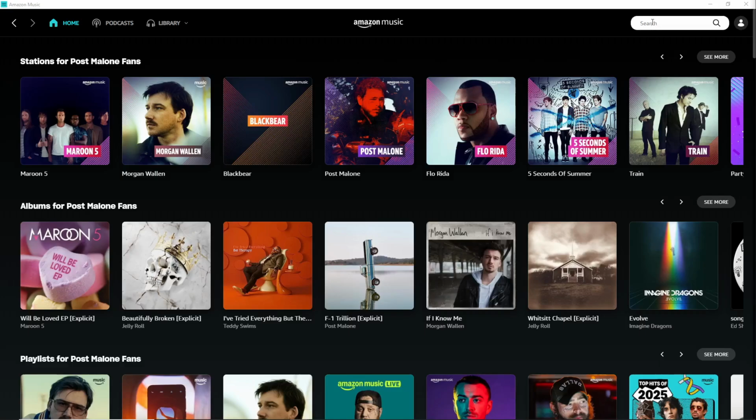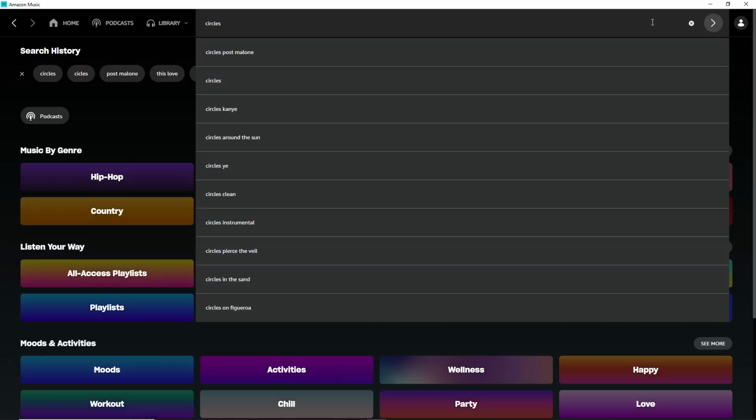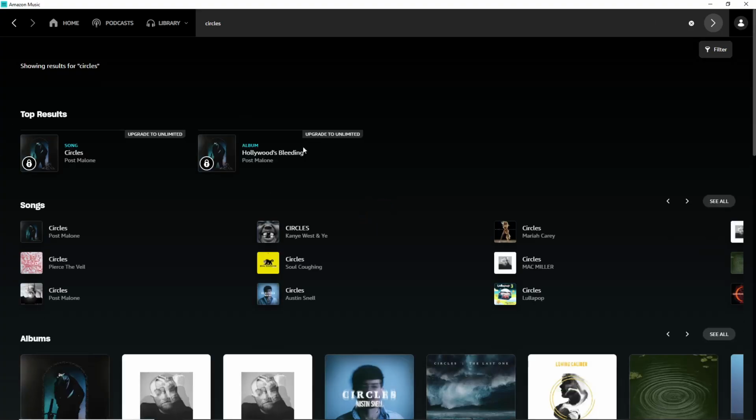Now look to the upper right corner of your screen where you'll find the search bar. Click on it to activate the search function. Here, type in the name of the song you want to download and press enter. The app will quickly pull up matching results, displaying the track you're looking for, along with similar options. This search feature makes it easy to find exactly what you need without scrolling through endless playlists.